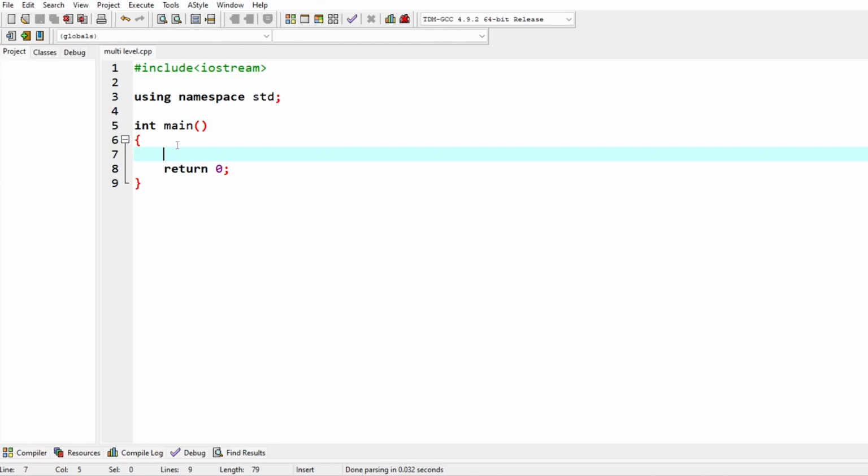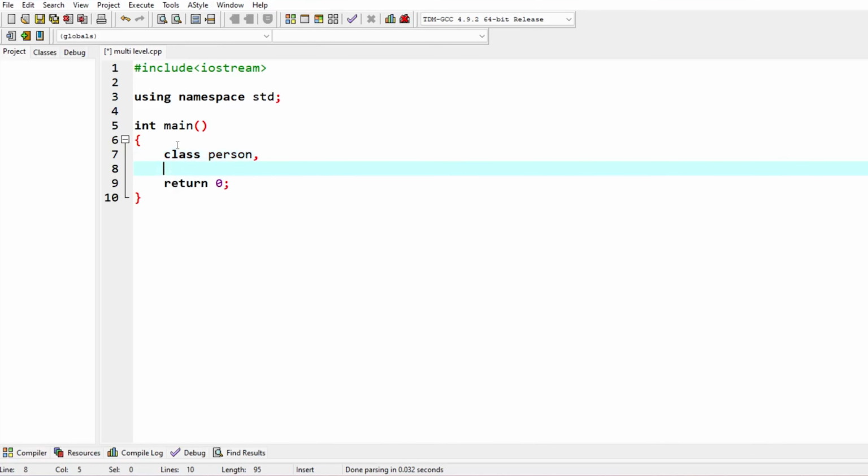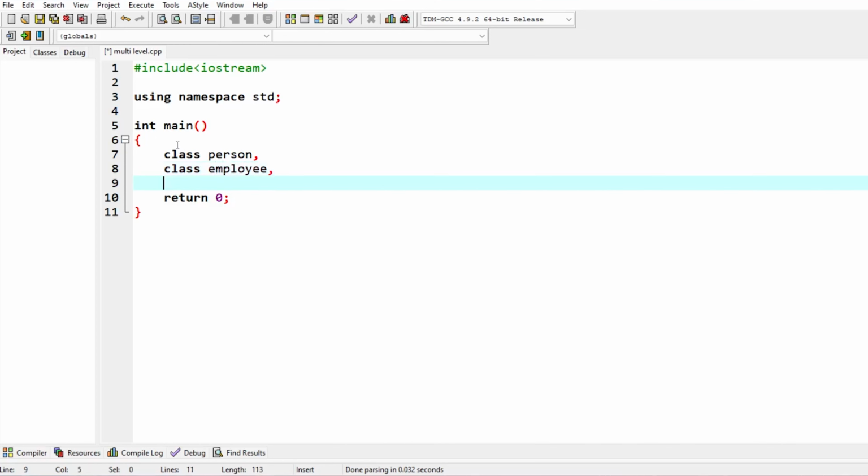So what we'll be doing today is creating three simple classes, and all three of them will have two functions in them. Let's assume the first class would be class Person. The second class is Employee. And the third class would be Coder.